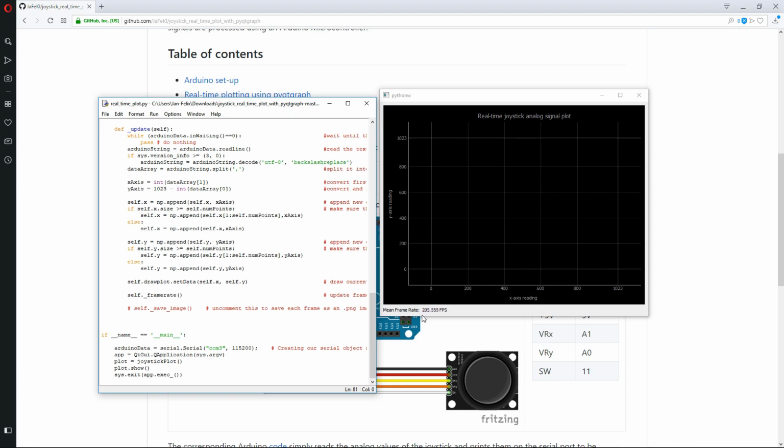So as you can see, this library is really good for really fast plots, and therefore I would definitely recommend, if you want to plot in real time, to use Pyqtgraph instead of matplotlib. With matplotlib you can make really nice looking graphics and plots, but it's not really built to plot in real time.